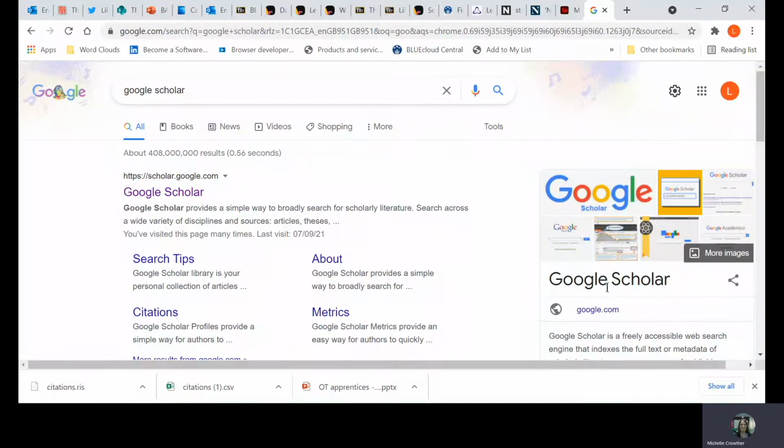This is a short introduction to using Refworks and Google Scholar. So what we're going to do is find articles in Google Scholar and export them into Refworks, which is a reference management system.